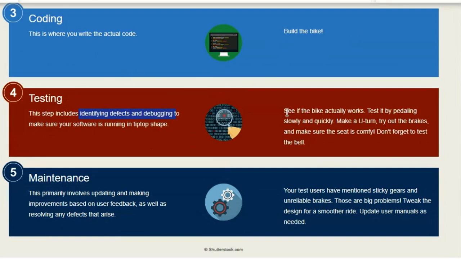With a bicycle, you see if the bicycle actually works. You turn the pedals slowly, you turn the pedals quickly, see if the wheel turns. You get on it, you make a U-turn, you try out the brakes, you make sure the seat's comfy, and don't forget to test the little bell.